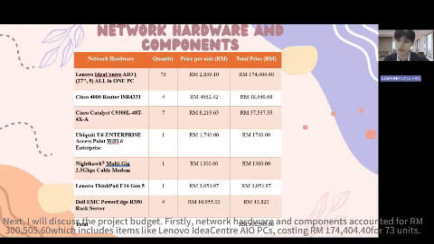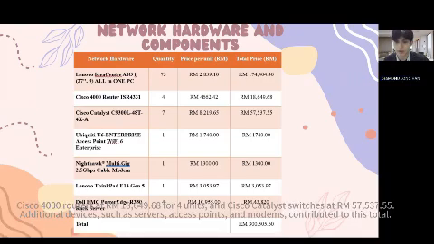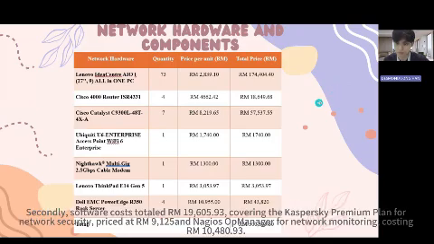Firstly, network power, hardware, and components accounted for 300,505 ringgit and 60 cents, which included items like Lenovo IdeaCentre AIO PCs costing 174,404 ringgit and 40 cents for 73 units, Cisco 4000 routers at RM18,649 and 68 cents for 4 units, and Cisco Catalyst switches at 57,537 ringgit and 55 cents. Additional devices such as servers, access points, and modems contribute to this total.